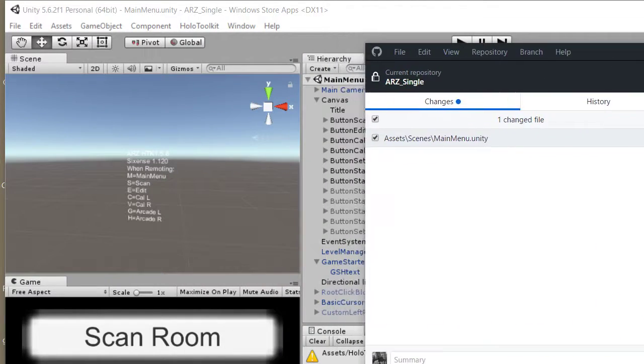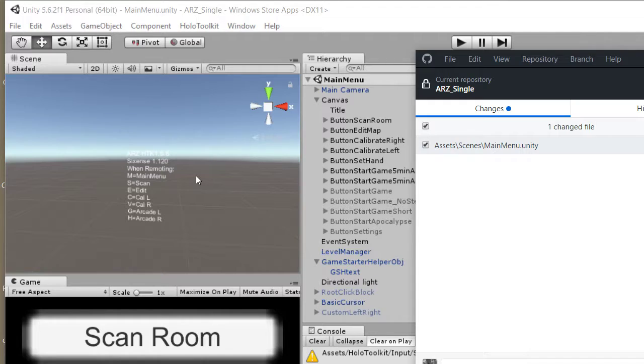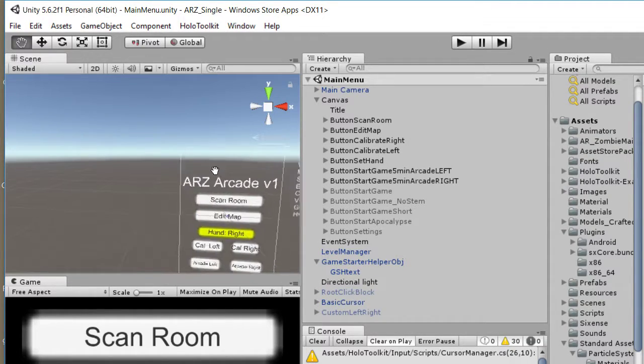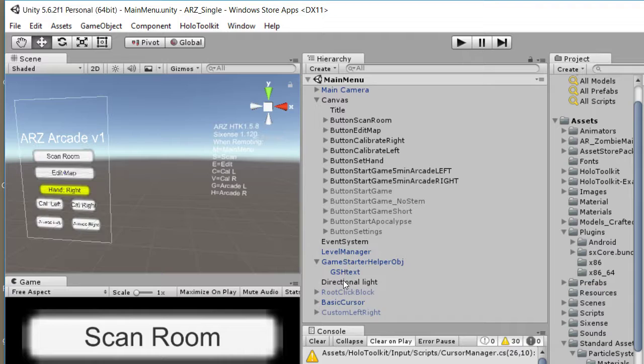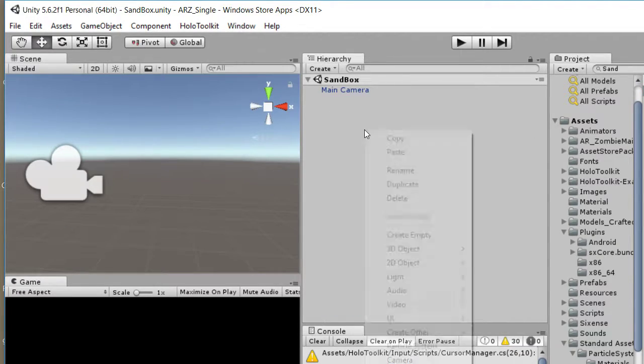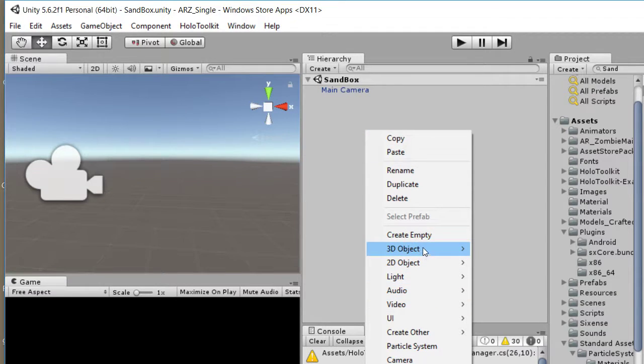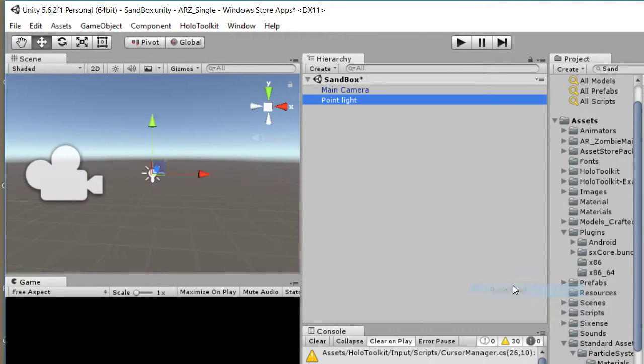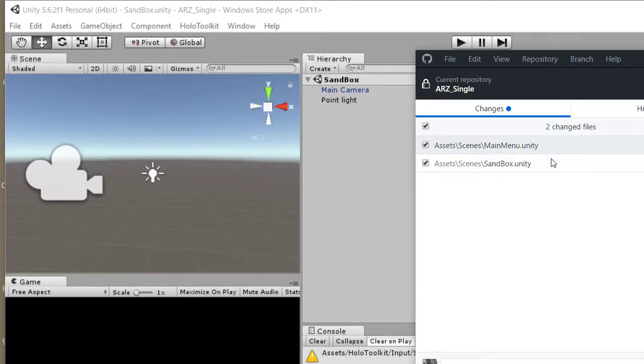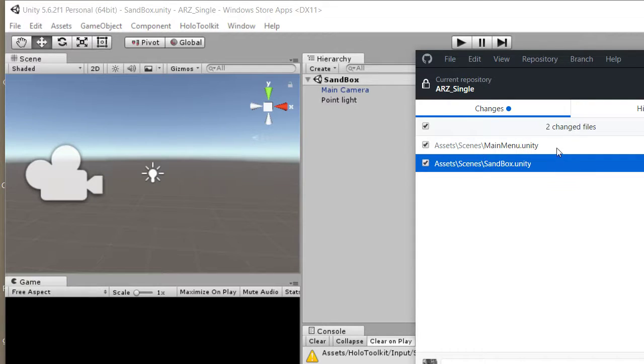So let's pretend I have done a change that I didn't want to include. Let's go into, for example, sandbox, and here I decide to add a light on the same ticket. I said what not to do. Where is light? Right here. Let's make a point light. Let's save. And now if we go here, we'll see that there have been two scenes changed.